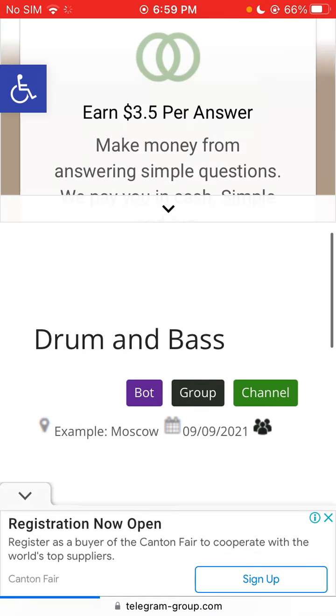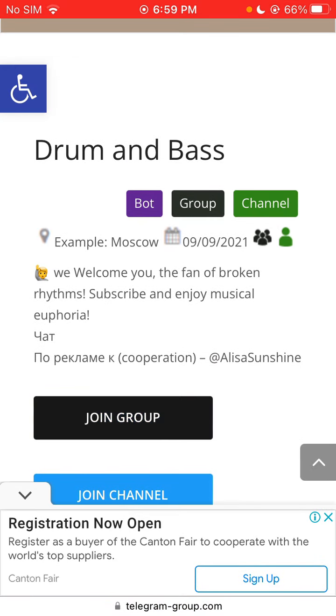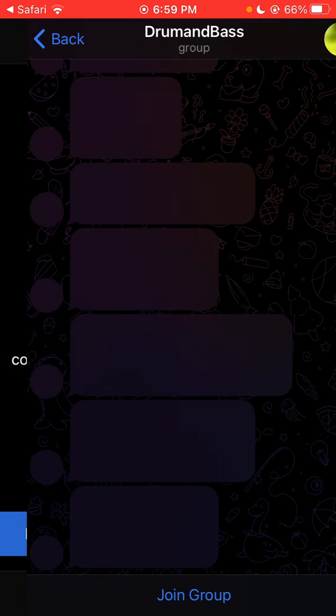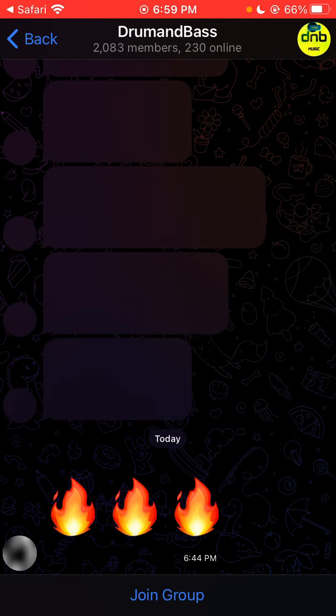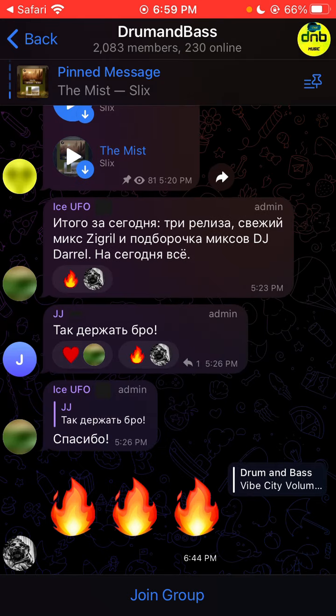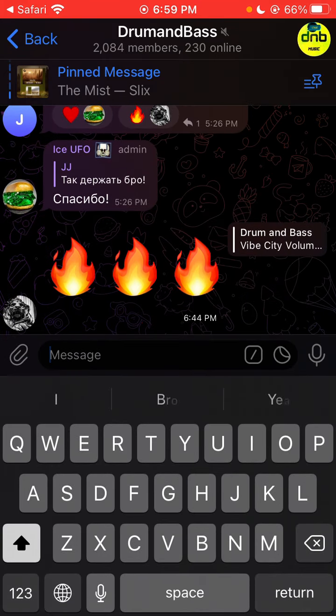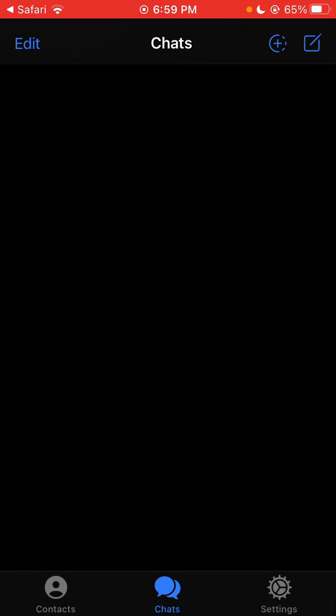It's a group. So just go over here and click on join group, and it will redirect you to your Telegram. And over here you can see that you get the option to join the group. So just click on it, and look at that. There you have it, you've easily joined a Telegram group. So that is how you're going to join Telegram groups.